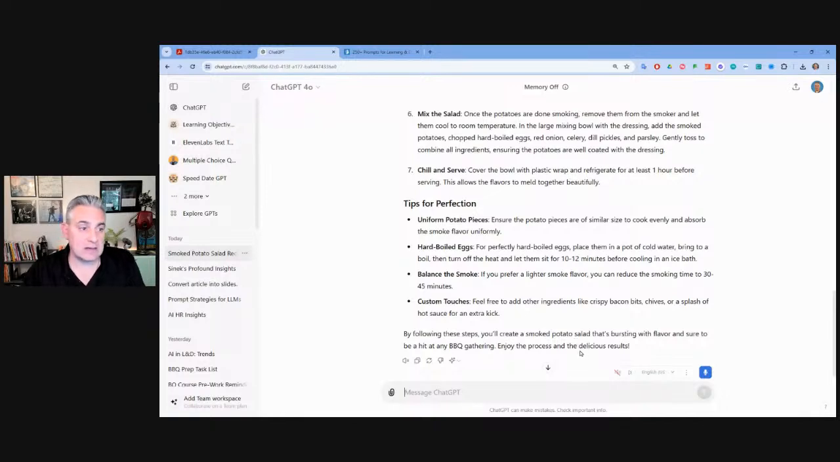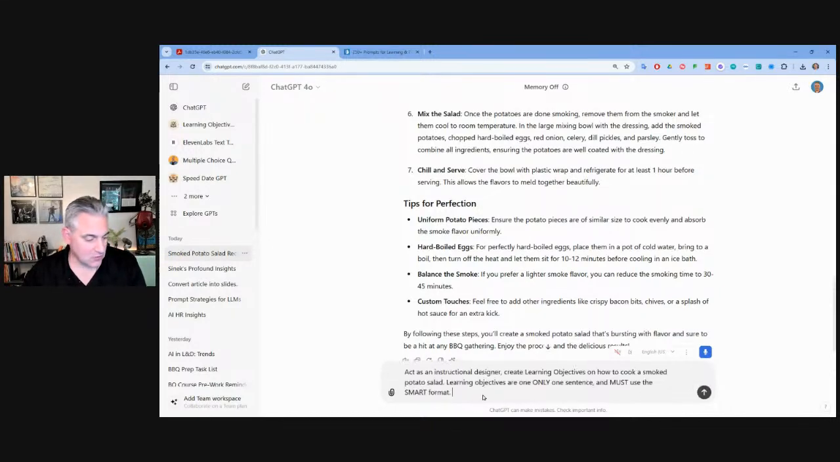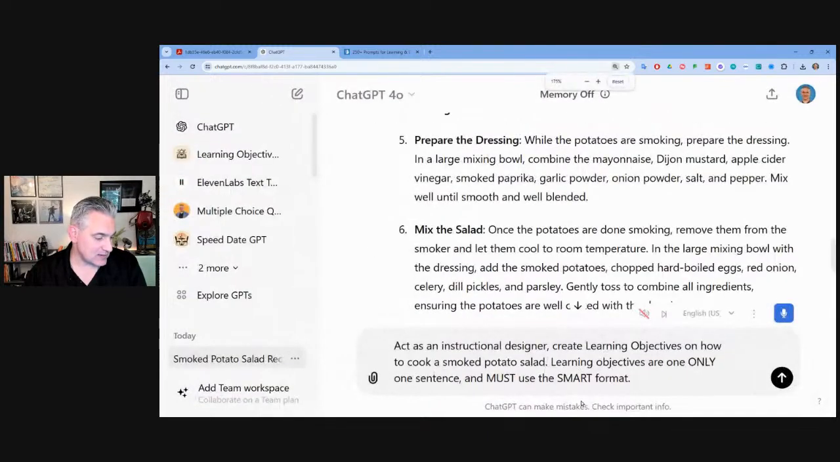Now I want to go in and start working with it as an instructional designer. So I'm going to go to prompt number 2 on our prompt chain here. Let's go ahead and paste that in. Let me zoom in on it so you can see it. Act as an instructional designer, create learning objectives on how to cook a smoked potato salad. Again, I restate the task. I want to remain focused on that. Learning objectives are only one sentence and must use the SMART format.